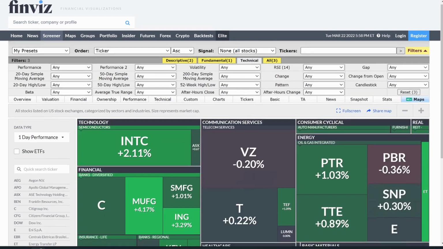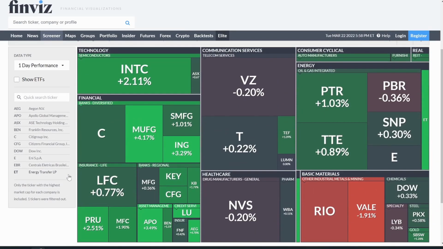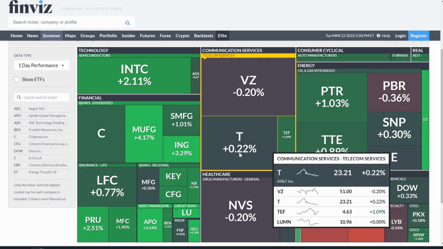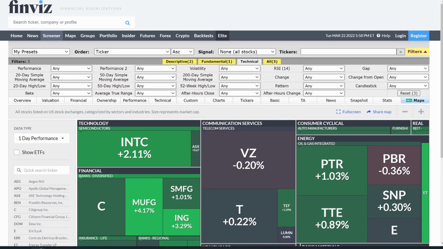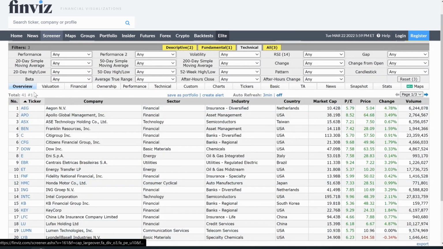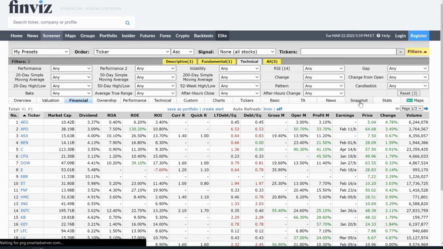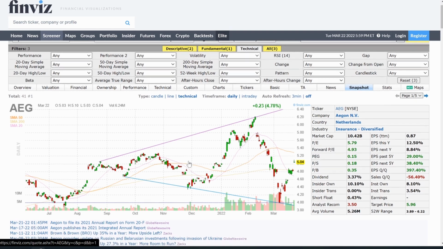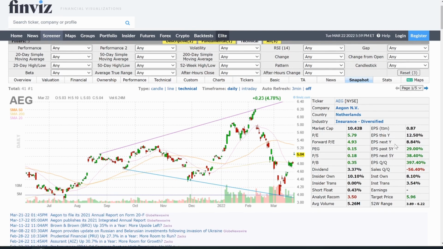So then here's our little heat map that is filled with the stocks that are part of our filter. We got Intel, we got Verizon, AT&T. Those would be some good matches for what I'm looking for right now. But what's nice is, so here's the overview. We could look at valuation, financials, all of that stuff. But the snapshot, I think, is just really cool because it gives you everything. Or, well, it doesn't give you everything, but it gives you maybe your important fundamentals, your important performance.